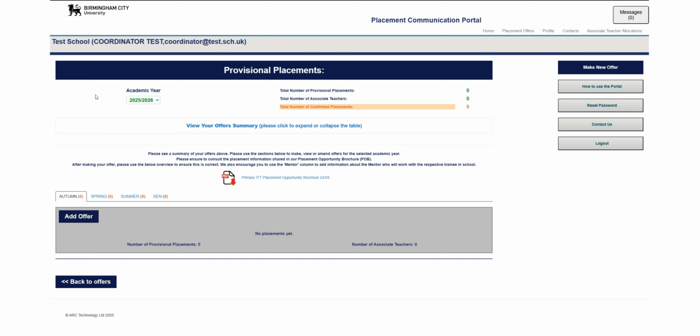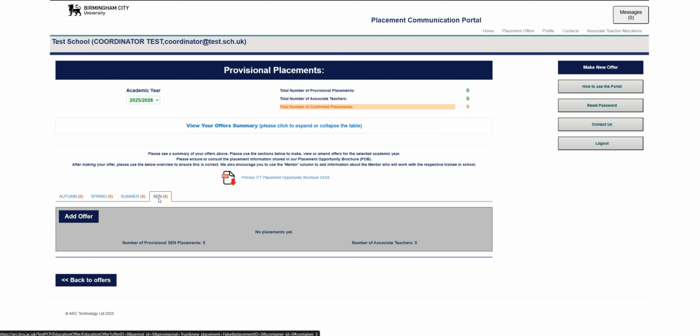The last element we will now cover before moving on how you can edit and submit offers are SEN placements. If you are a special school or a mainstream school with a resource base wanting to offer placements in a special educational needs setting, you are able to do so in the SEN section. If you are a special school, additionally, you will not see the autumn, spring, and summer sections, as your offers will all be made within SEN settings. To make an offer in a special educational needs setting, navigate to the SEN section and click Add Offer.